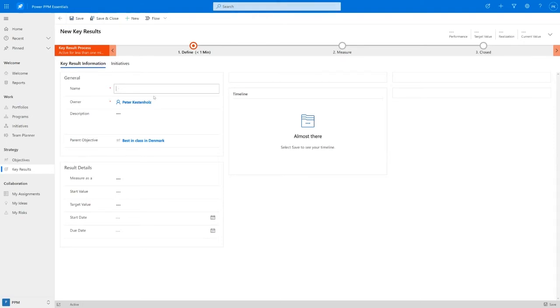So this might be something like win 35 customers in, let's say, Denmark 2021. It could be the first target. Description here, again, if needed, it is already connected to the objective. We want to measure this in numbers, but it could have been currencies. So you want to make 25 million by the end of some certain point in time. It could be percentages, so increase in satisfaction, increase in churn rates and retention and so forth.